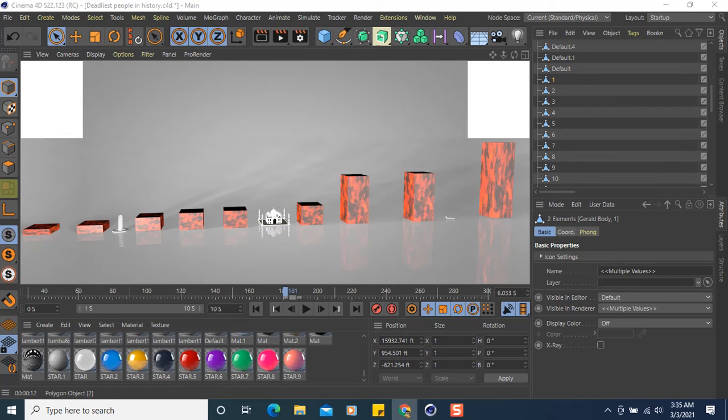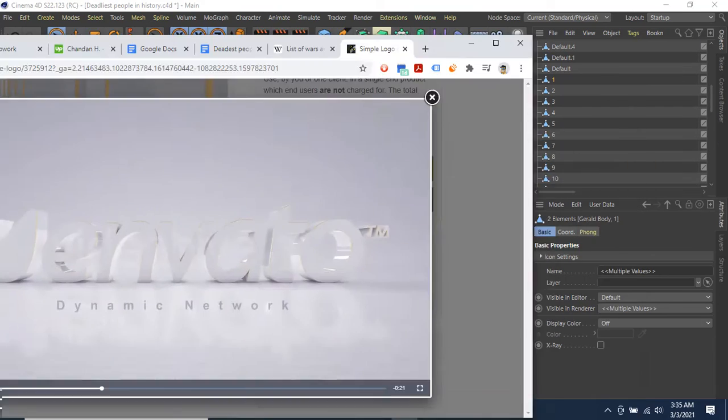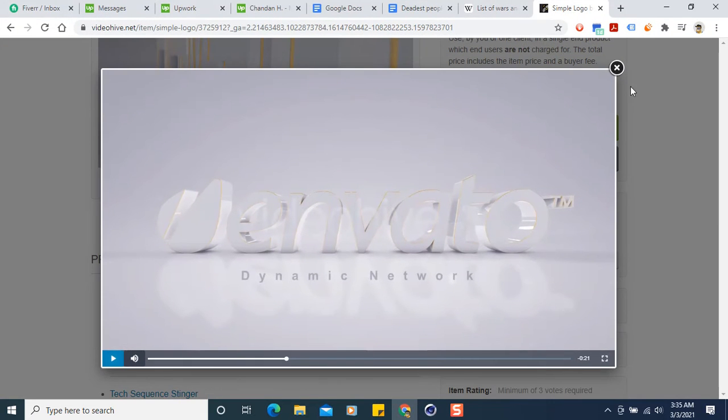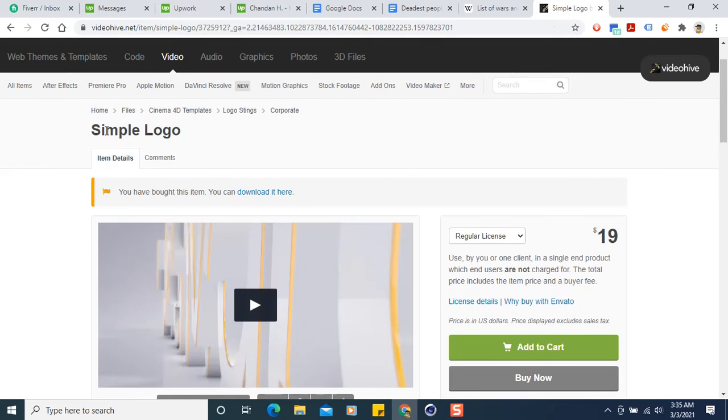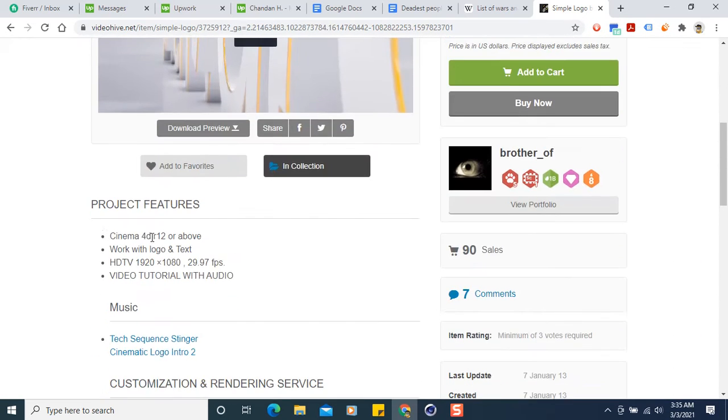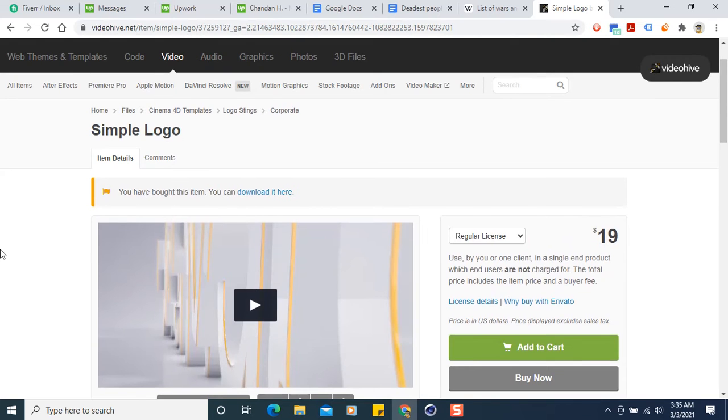Because this is actually a template, and I can send you a link. This is a template of this. I actually just bought and downloaded this template. This is a logo template, and I erased all the logo stuff, and I just used it for the background.